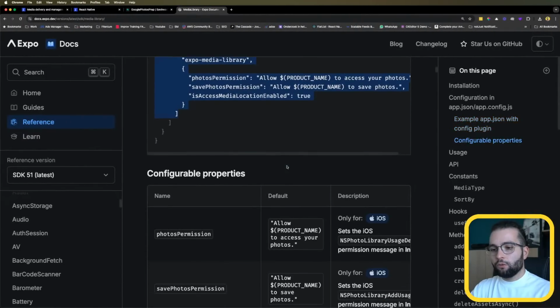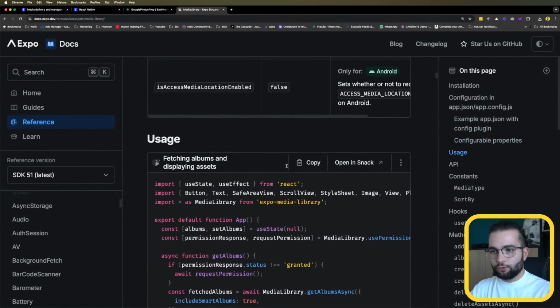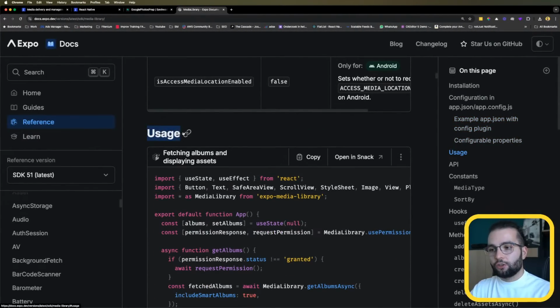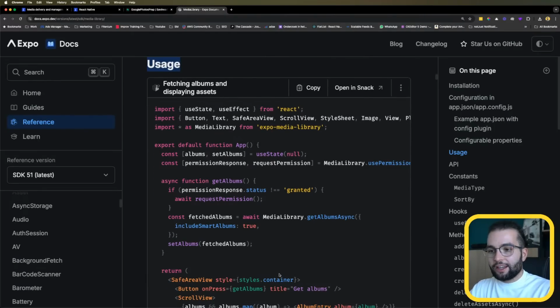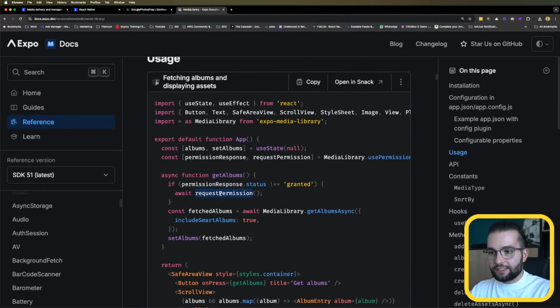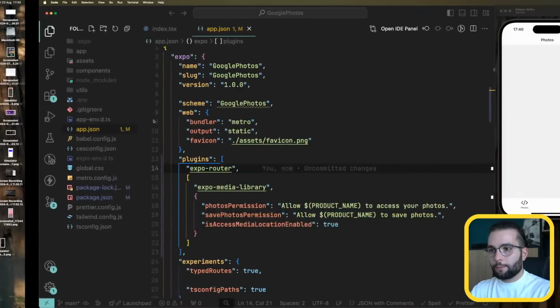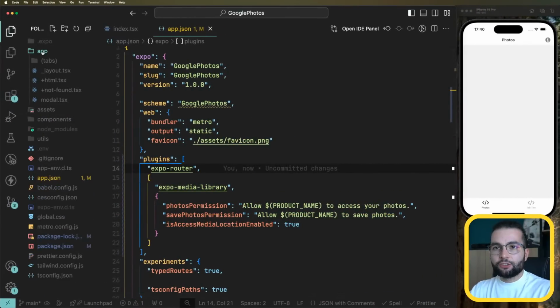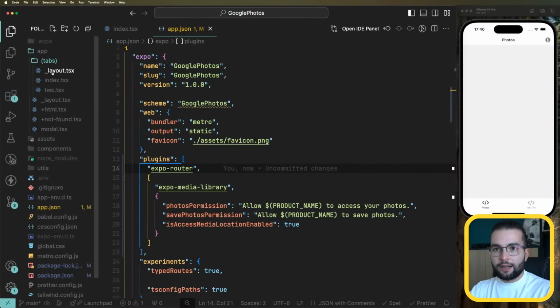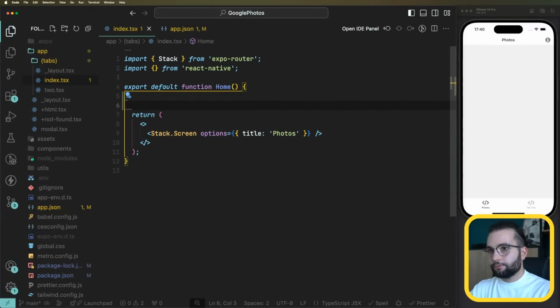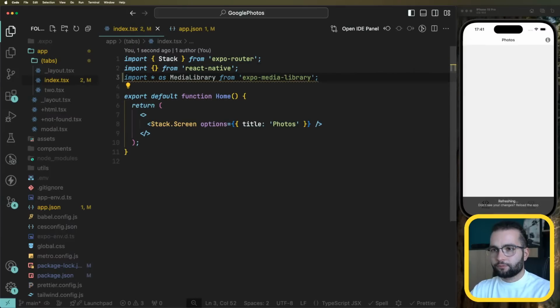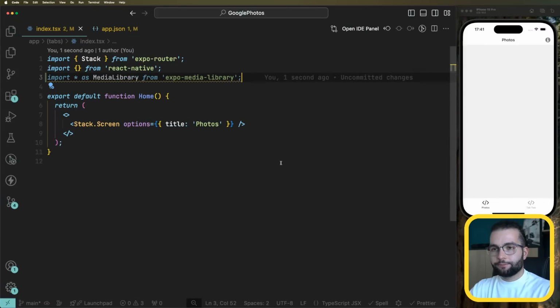Perfect. Now, what we have to do is to check the usage. How do we use the Expo Media Library? First things first, we're gonna have to request permissions, as you can see here. So let's first import the media library. And we're gonna do that, as I said, in our tabs index file. Let's go ahead here and at the top, let's import the media library.